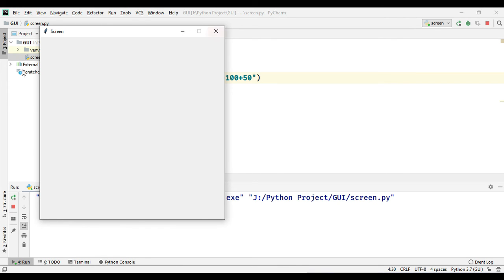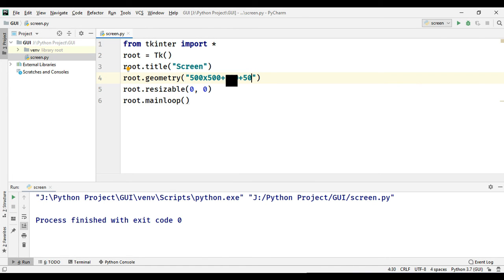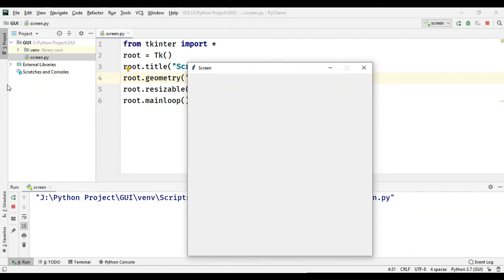Here you can see from the left it is 100, and from the top 50. If you want it totally in the middle, you can do that. So I will give 500, so from the left it will be 500, and from the top it will be 150. Now we will run the program. Here you can see our screen is in the middle.